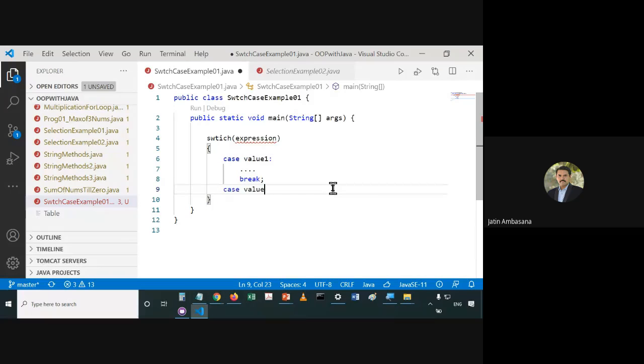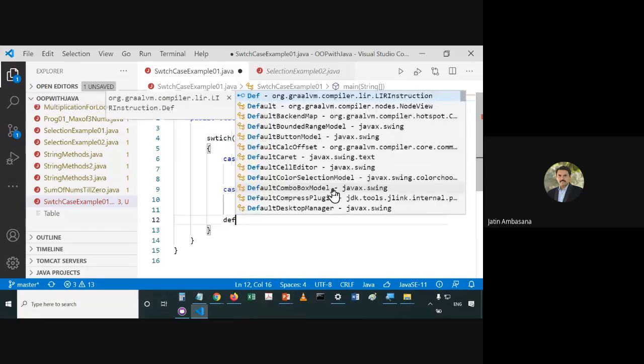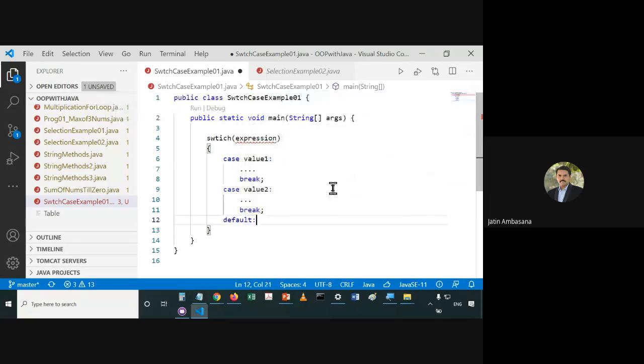So if we have case value 2, colon, and some code and break. Although this break is optional, it is very necessary to use. Okay, it's good to use. And then there is some default code.